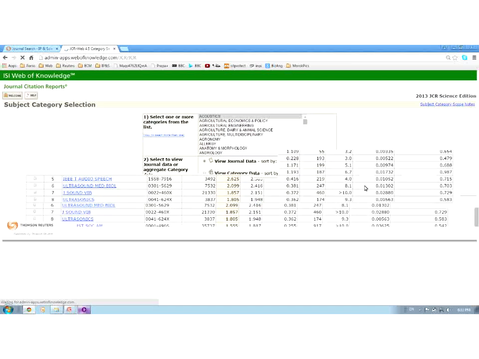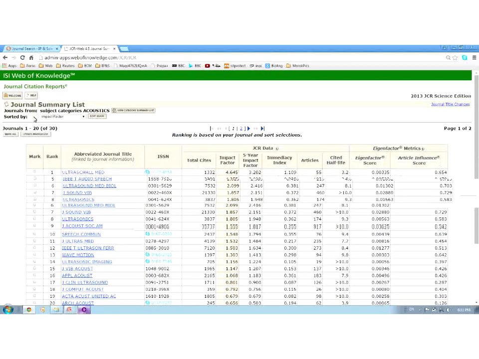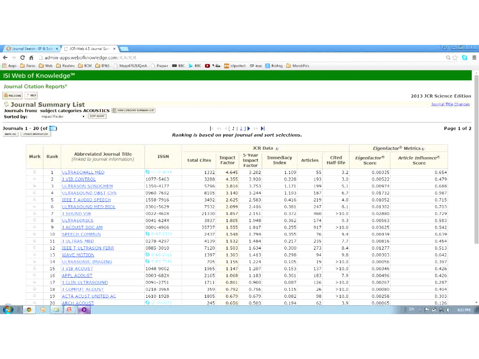So I need to view the journal data, and I want to sort them by journal title, number of citations received, impact factor, immediacy index, etc. I'll just talk about impact factor. All right. So I'll click on submit. Okay. So that acoustics category has 30 journals. All right. And we see, because I decided to rank on the impact factor, the top one is Ultrasound in Medicine. All right. So I have the information on the ISSN.